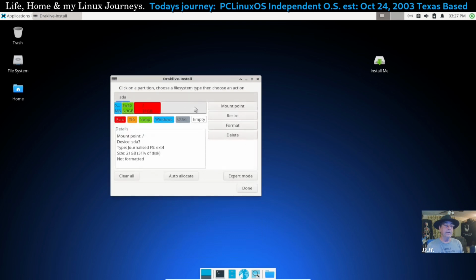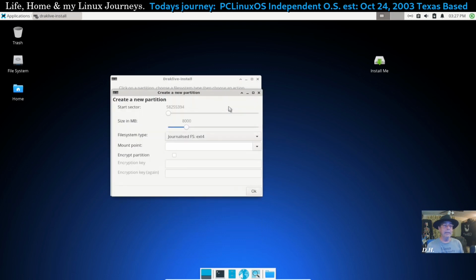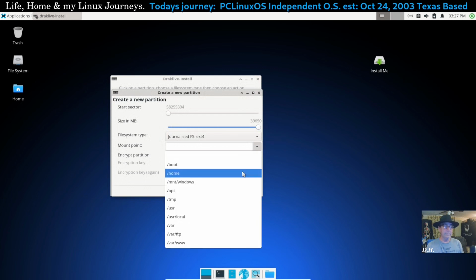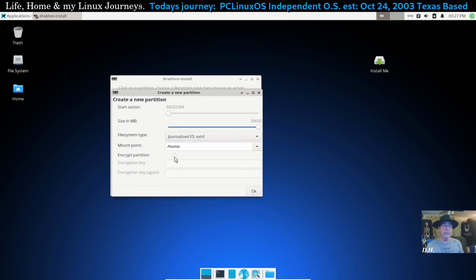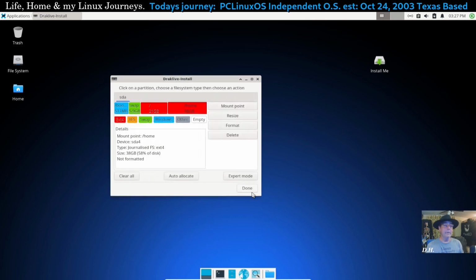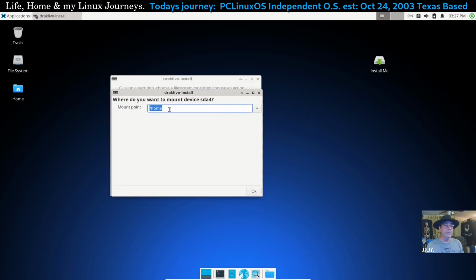Say OK. Left click free space. Say create. Drag this all the way to the end. ext4 is right. We're going to select /home. We're not going to encrypt it, although if I install this on a laptop, which has a good possibility, I will encrypt it. So, okay. All right, so now ext4 is the mount point.